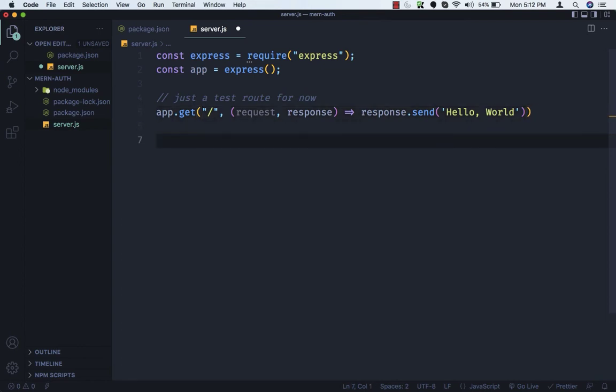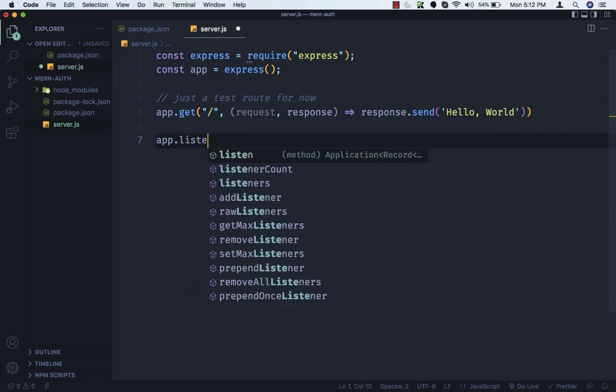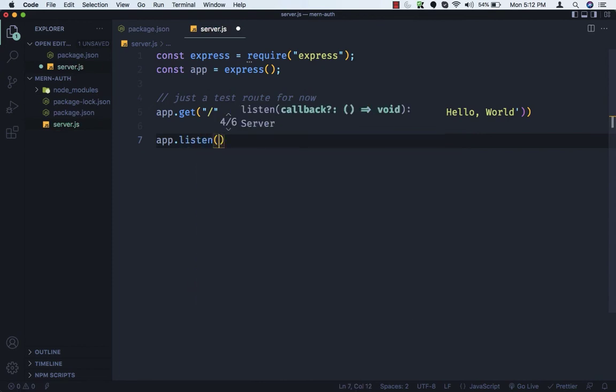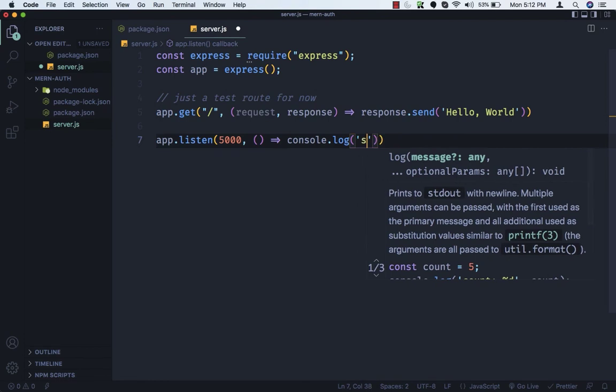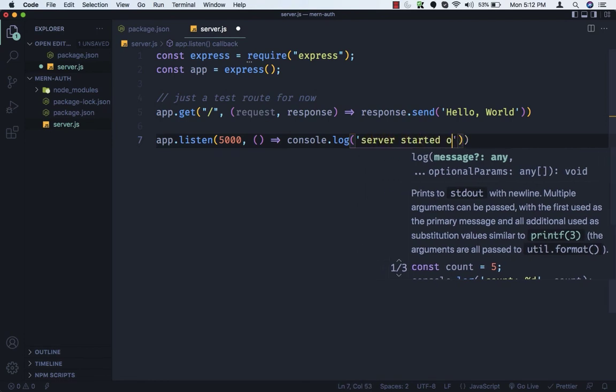So we can say app.listen, and here we can define our port, which in our case will be 5000, and again a callback function. Okay, so it will be an arrow function. So basically Express doesn't send us anything, so we do not have any parameter, and we can just console log, and here we can say server started on port 5000.